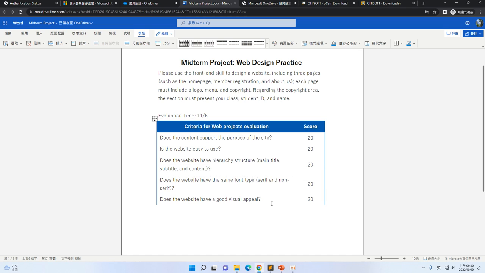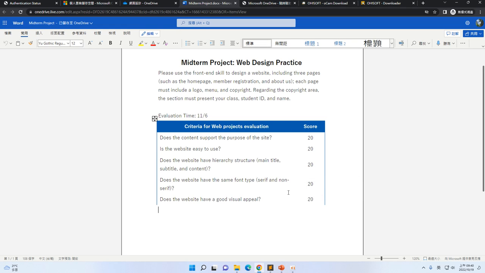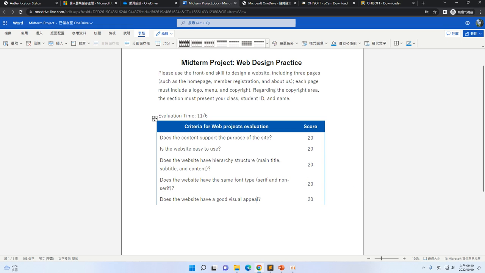And the last point is, does the website have good visual appeal? I think the visualization for your website is also really important and really critical. So I want to make sure people spend some time on your website to make it attractive. So here is also 20 points. So that is 100 points. I think if you prepare a lot, I can understand.